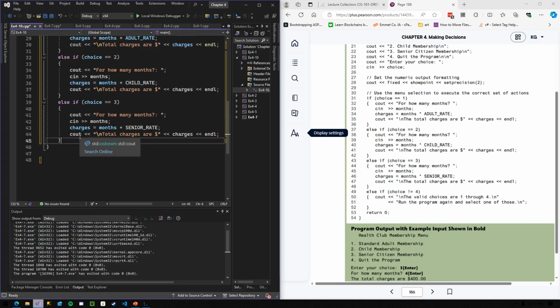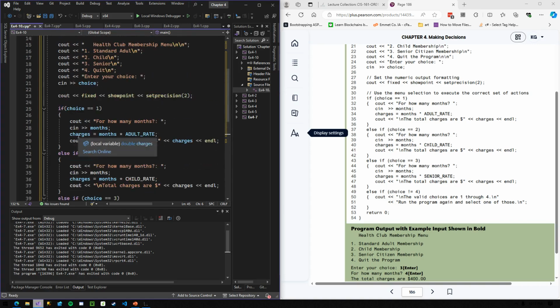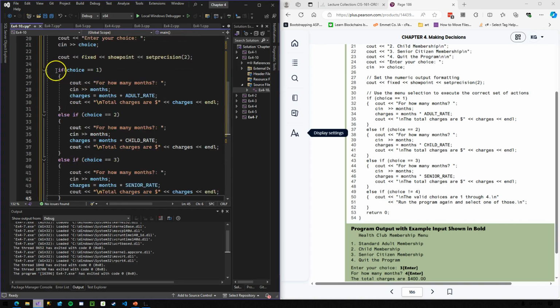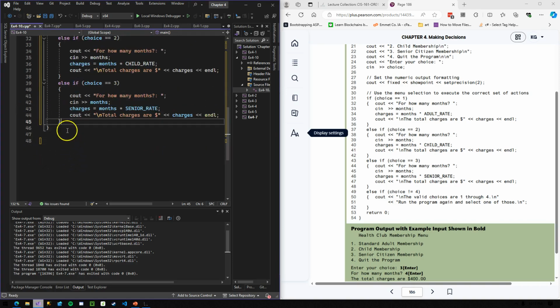Yeah, okay. So we've checked to see if it's 1, or if it's 2, or if it's 3, we're doing stuff. Else if choice, this is clever actually, if choice is not equal to 4, cout invalid input. Choices are 1 through 4. We'll start a new line, maybe.